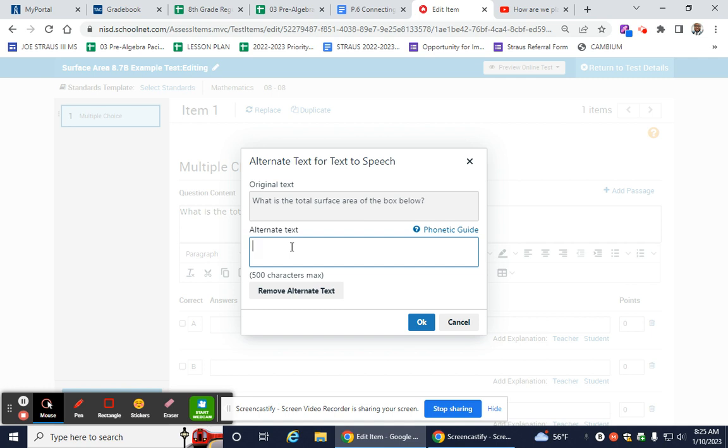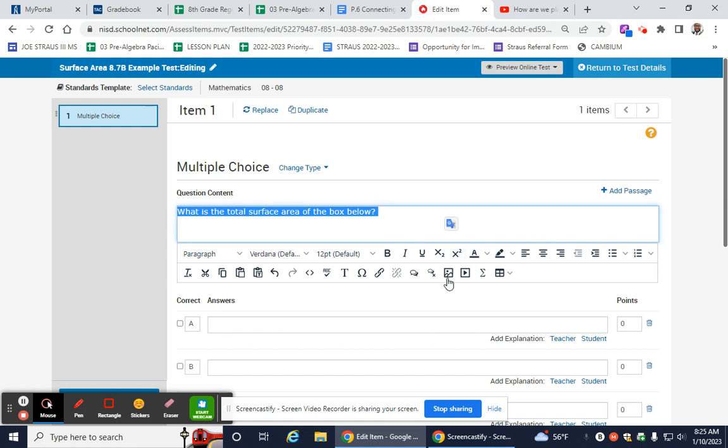For example, if you did 5/4, it might read that as a date. But here you could highlight 5/4 and have it read it as "five fourths." You might want that literally to say five fourths. And then you click OK. So that's kind of cool.